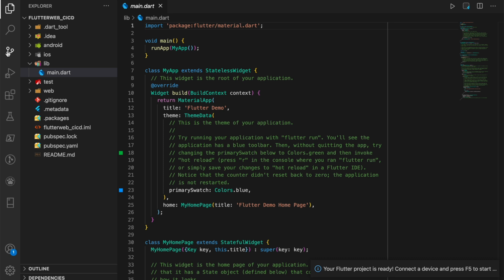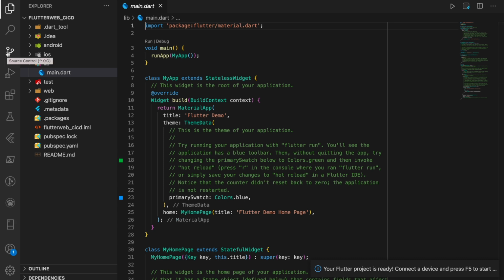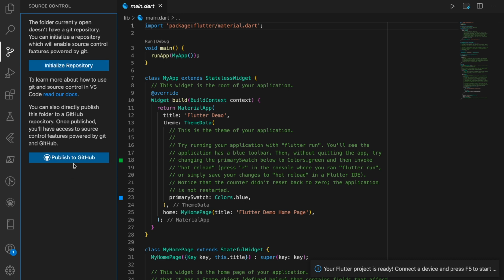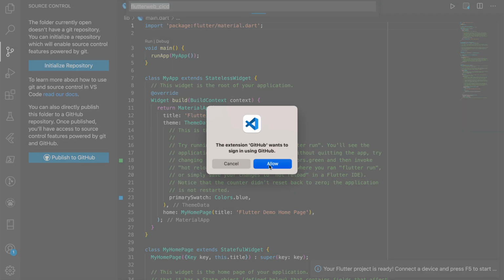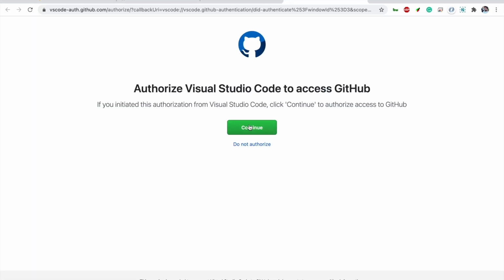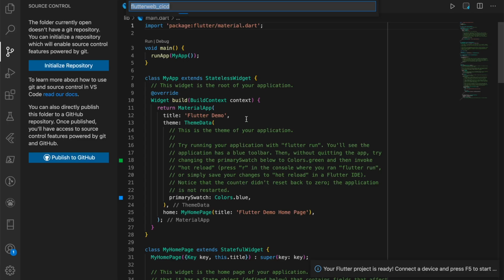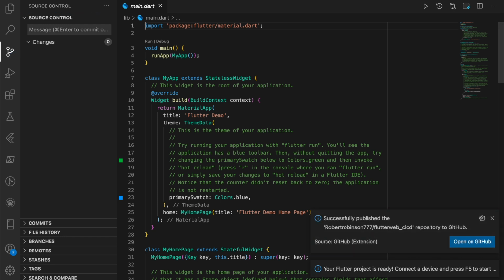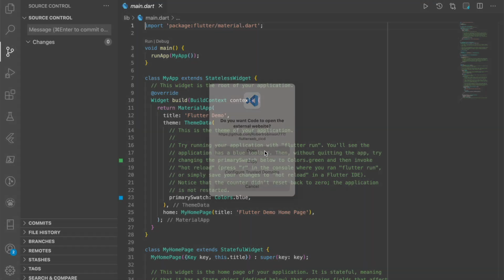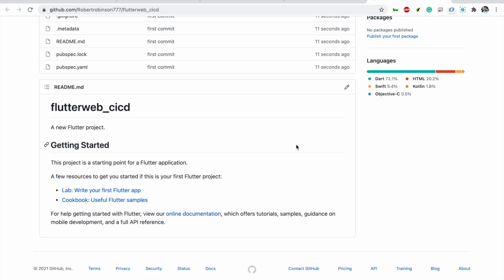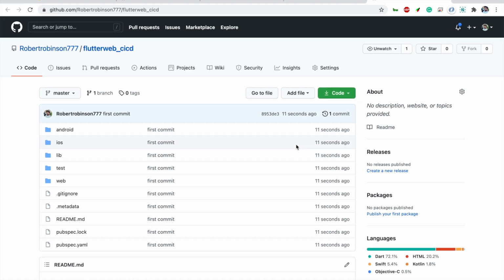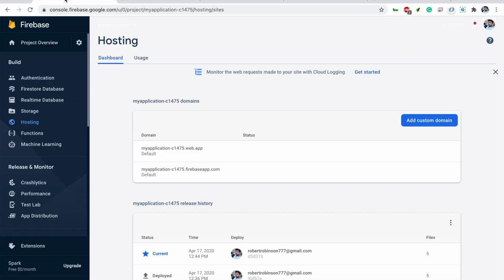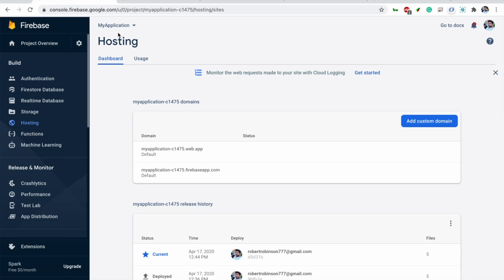It's created. Now we need to initialize our GitHub repository and host the code on GitHub. It's easy using Visual Studio Code. It will ask for public or private. I'm going to choose a public repository. It's pushing my code, automatically committed. That's it, our application is uploaded to GitHub. Now we need to make a new project.